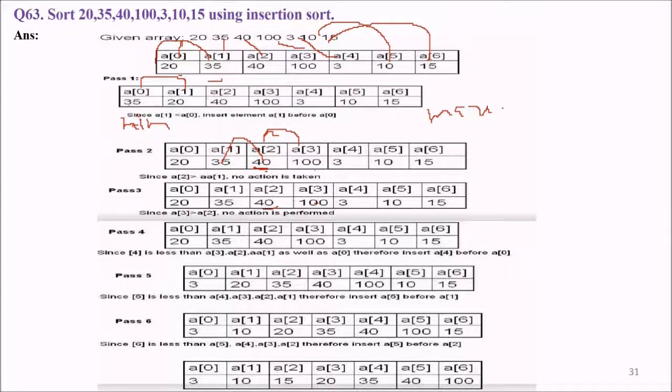Now in the next pass, A4 is less than A3, and it is less than A2, less than A1, and less than A0 also. So all these need to be shifted. A4 will come at position 0, and 20, 35, 40, 100 will be shifted to the right. I hope you understand. So 100, 10 and 15 will be there. Only this 3 has gone here, and all the others are shifted to the right.